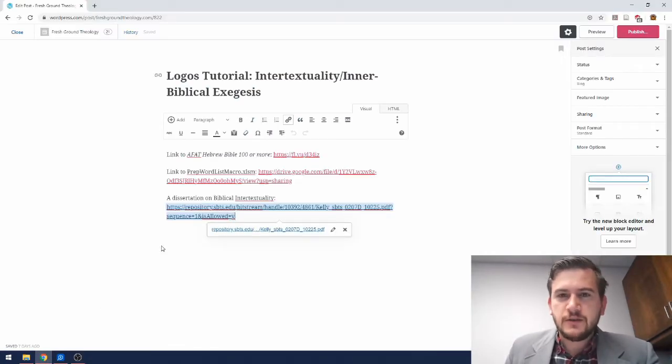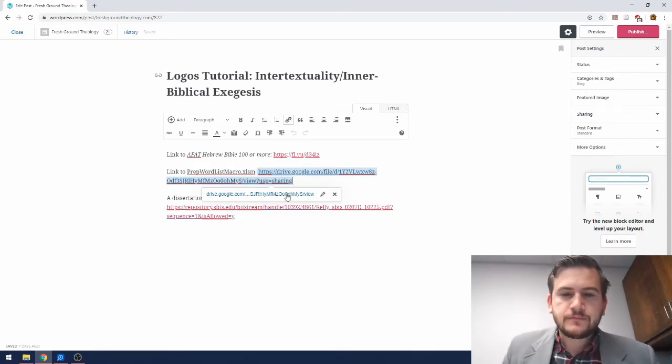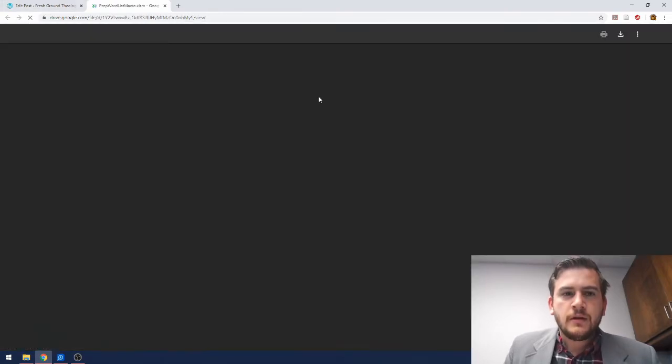Now, I have a number of files that I use, the custom files that I've put on my website, and eventually I'll have this blog post written and you'll be able to see everything. But if you go there, you'll see this link to prep word list macro, and it has a Google Drive link there. You just click on that and then just download that file.